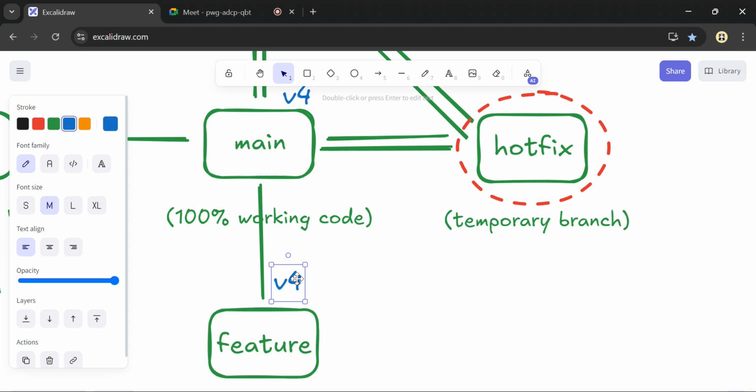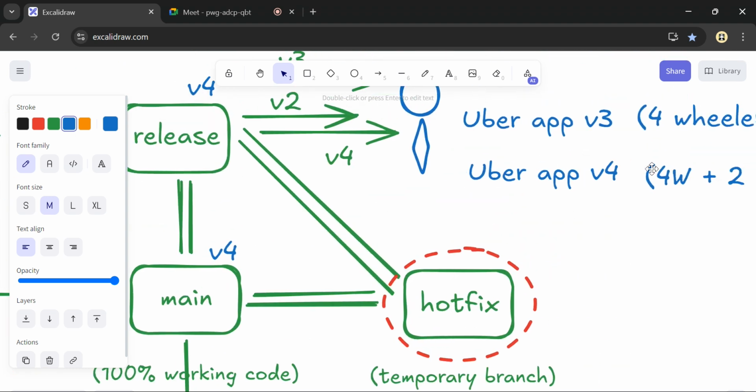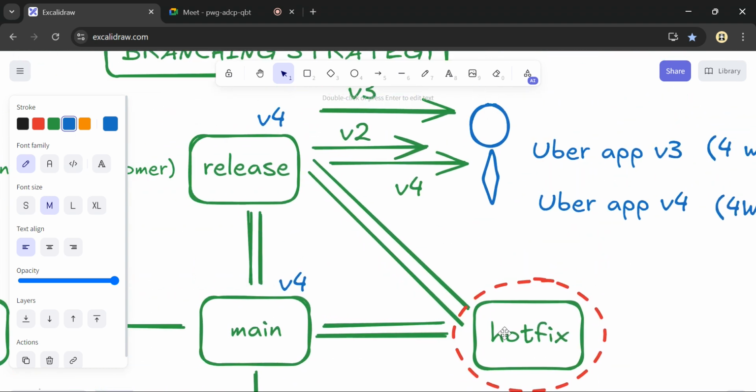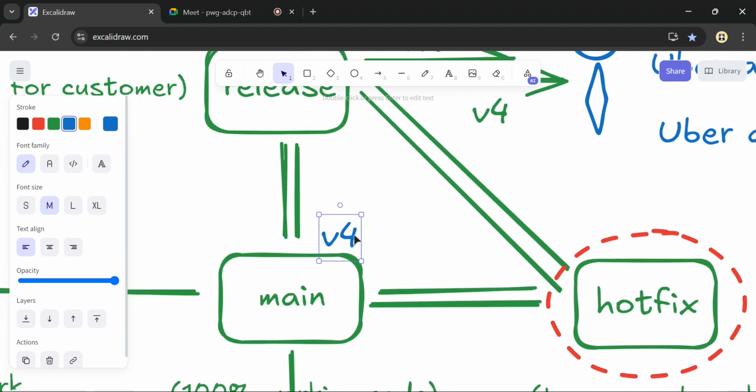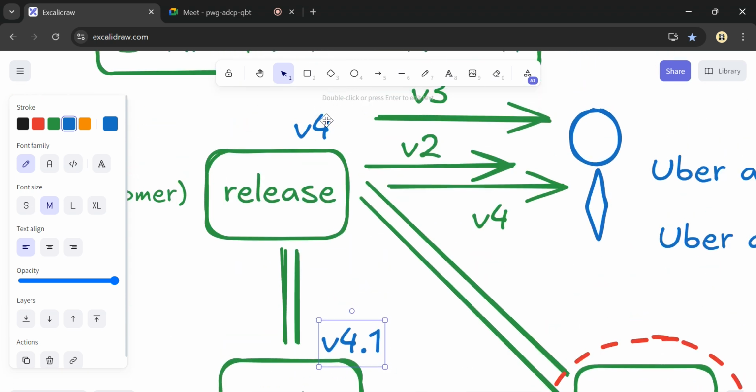Now again, let's say there is some bug. We are not able to book a four-wheeler. Again, they will be pushed to hotfix. Hotfix will make the changes. It will just release at a version number 4.1, let's say. So this is the fixed version.